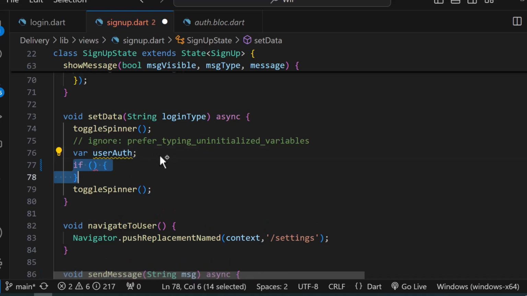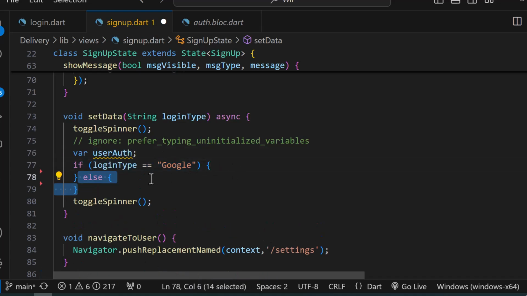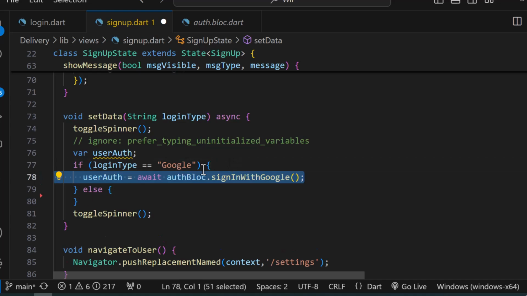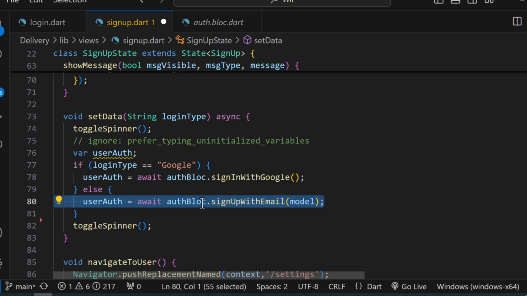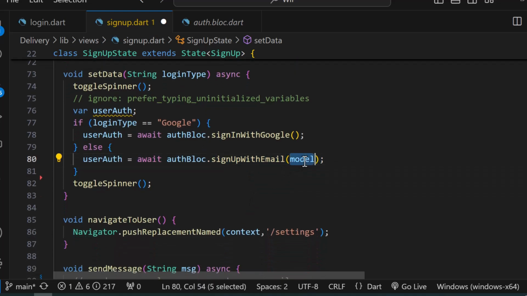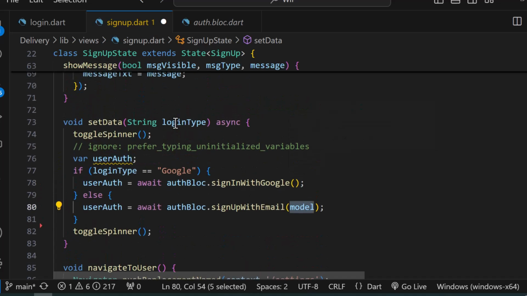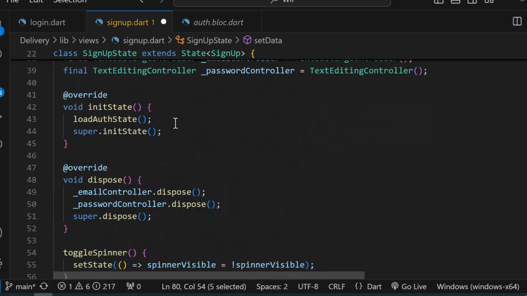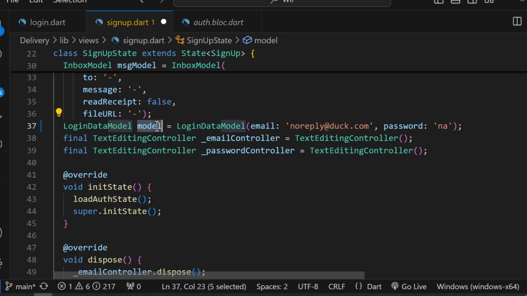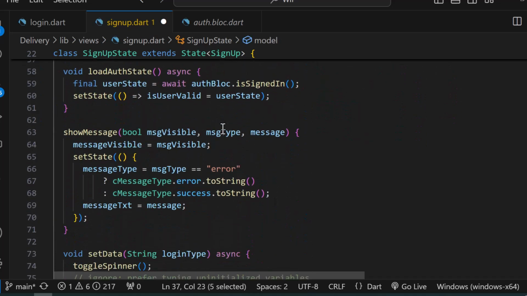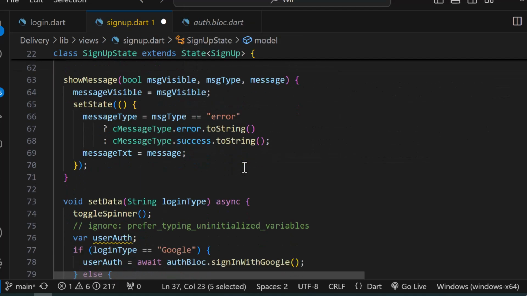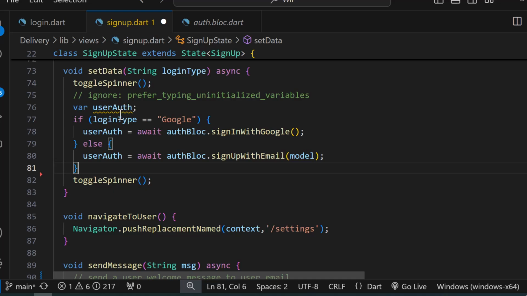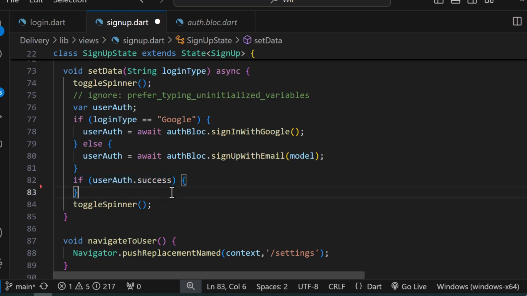So toggle spinner, and then we declare a variable called user auth. If login type equals Google, then call a function on the backend API called sign in with Google, and if login type equals email, call another function, say authblock.sign in with email. We are doing it because we are using one single function for both buttons. Now, because these two functions, sign in with Google and sign in with email, I keep on referring to this: never write the direct backend API code in the actual dart file itself. Always create another file and keep that file in a separate folder, say something like block, and put all the backend API related code over there.